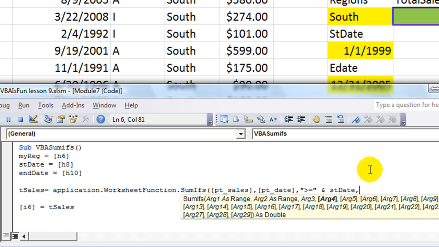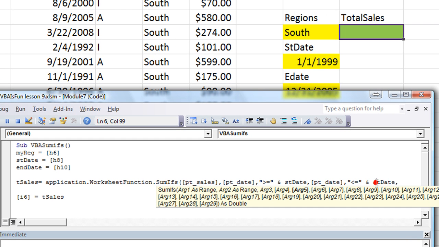Now let's put a comma, and again you'll see the next criteria is the date range again, but then the criteria will be less than or equal to the end date. So let's just copy and paste this stuff right here. Control C, Control V, and then we'll just tweak it a little bit. Less than or equal to the end date. Aha, we just saved a step, didn't we?